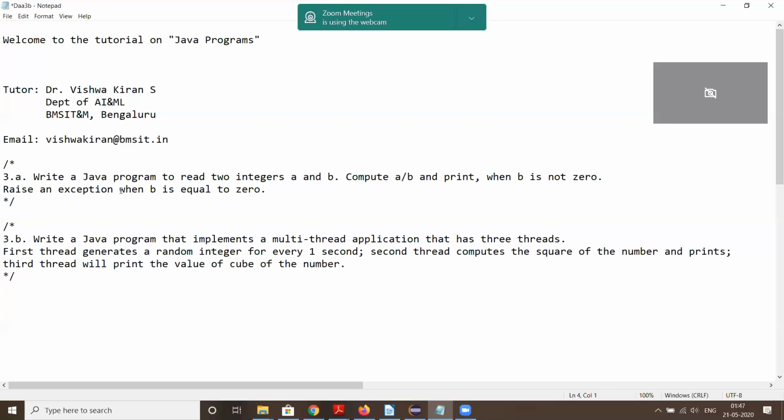The first part, I will be explaining a simple program which takes two integers from the user and performs division operations. The division operation must be performed only if the denominator is not 0. If the denominator is 0, then the program should raise an error. So let's implement this Java program. For the implementation, I will be using the Eclipse IDE.